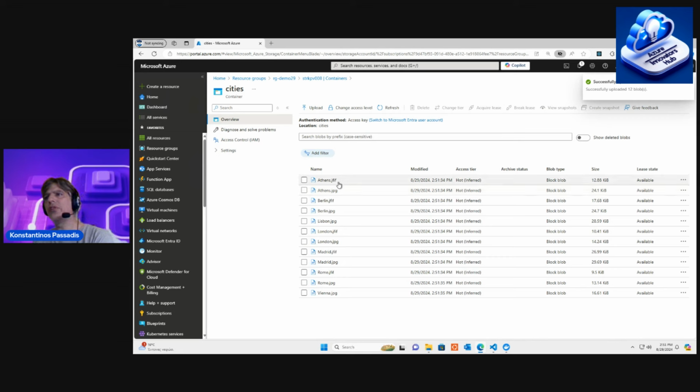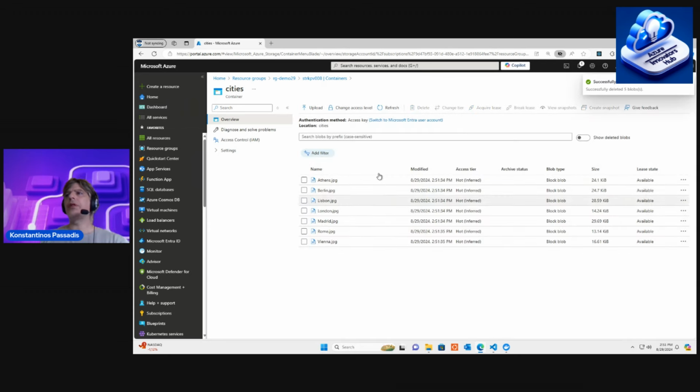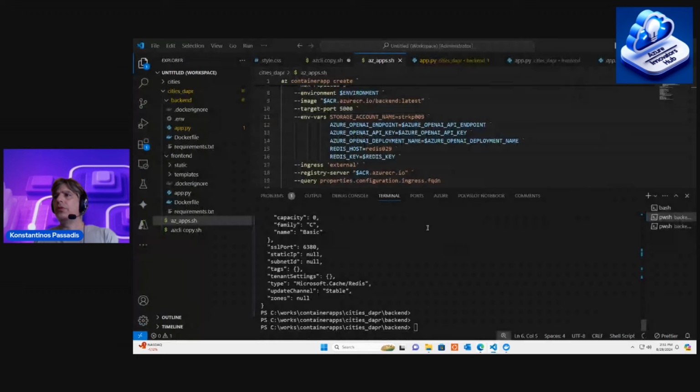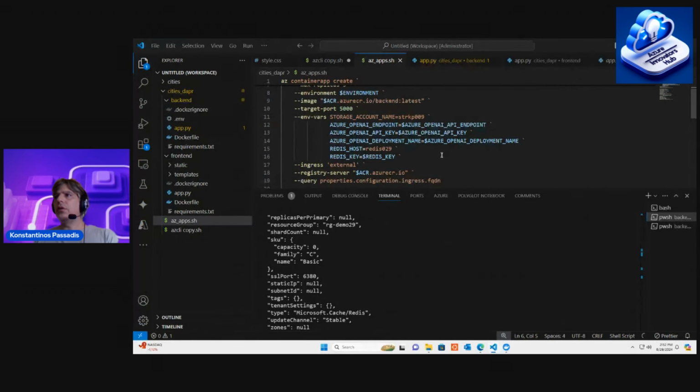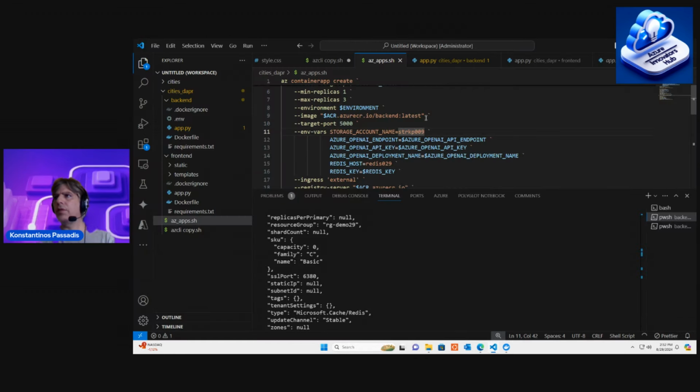Okay, yeah, these are JFIF. I can delete this one. I can delete these, they don't make sense. JFIF files were downloaded from the web, so I can delete them and leave the JPEGs. Yeah, perfect. All we need to do now is change the storage account name here. I think that it was strkpv008. This is the correct one.